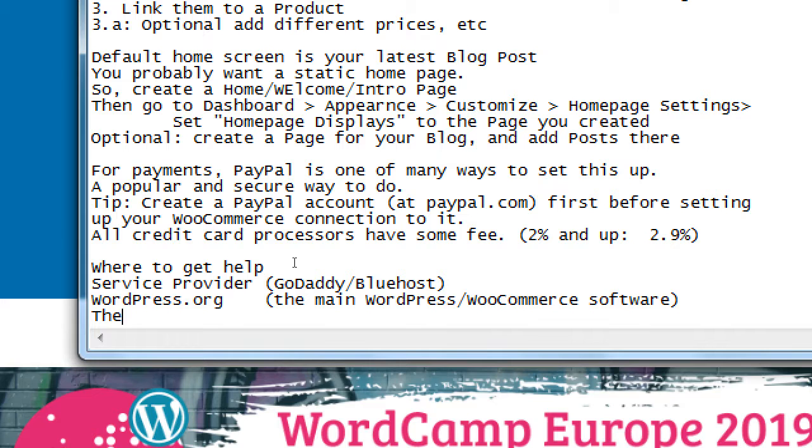And that's how a lot of these make their money nowadays. Not the actual product, but the service to manage the product. The theme or plugin developers, that's another place. Who made your design or features?